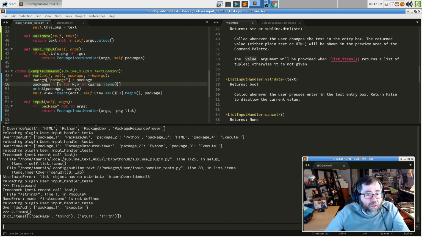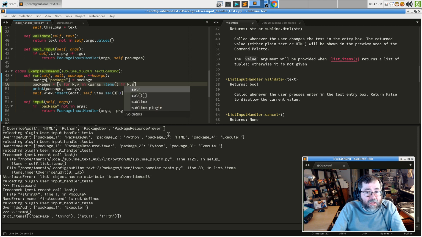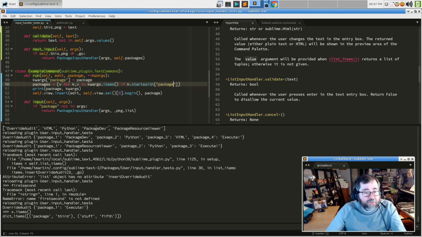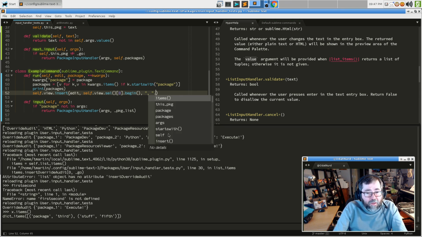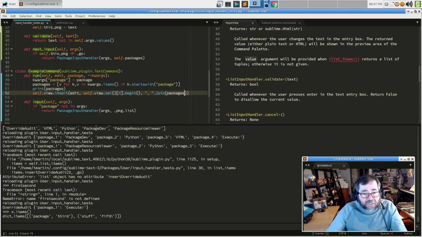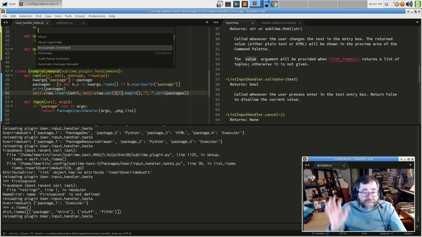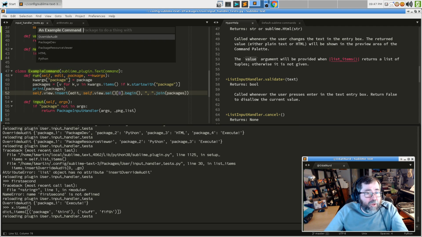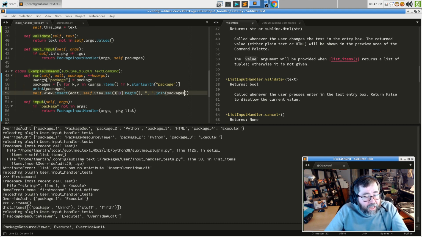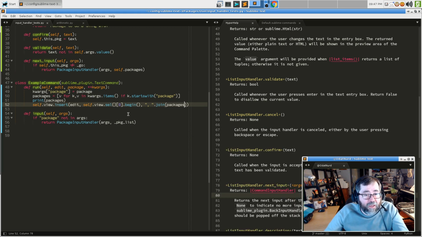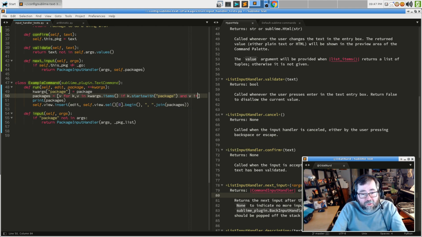Okay. If key.startswith package. And then we could print packages and join packages. Okay. So according to me, watch this. Example command, we want to do something with override audit. We want to do something with package resource viewer. Go. And, oh, I forgot an item in there, but it's sort of working. If key starts with package and v not equal to go.